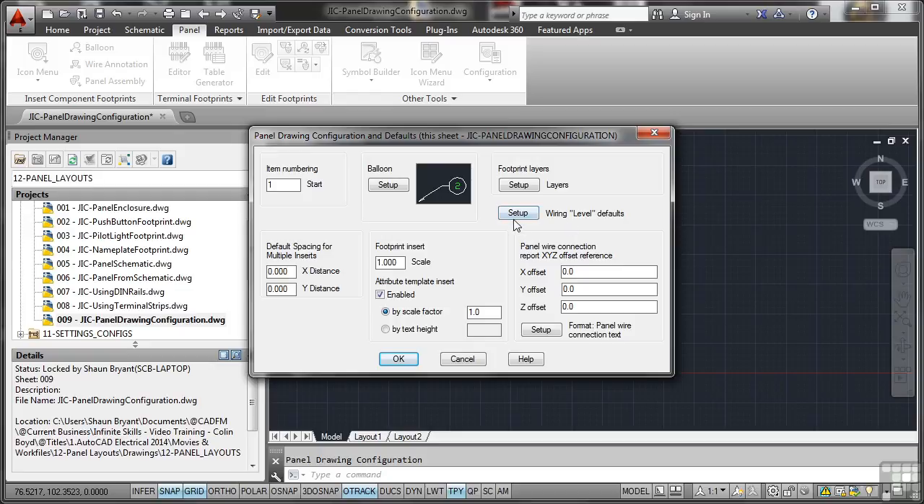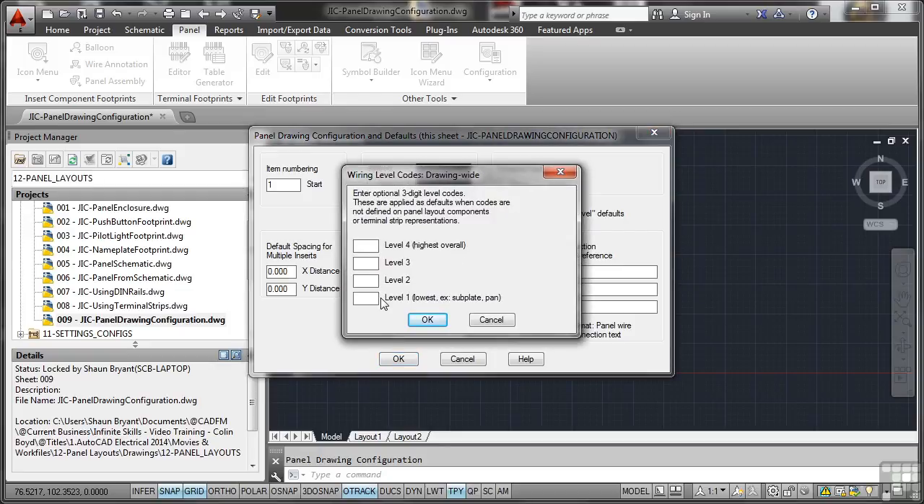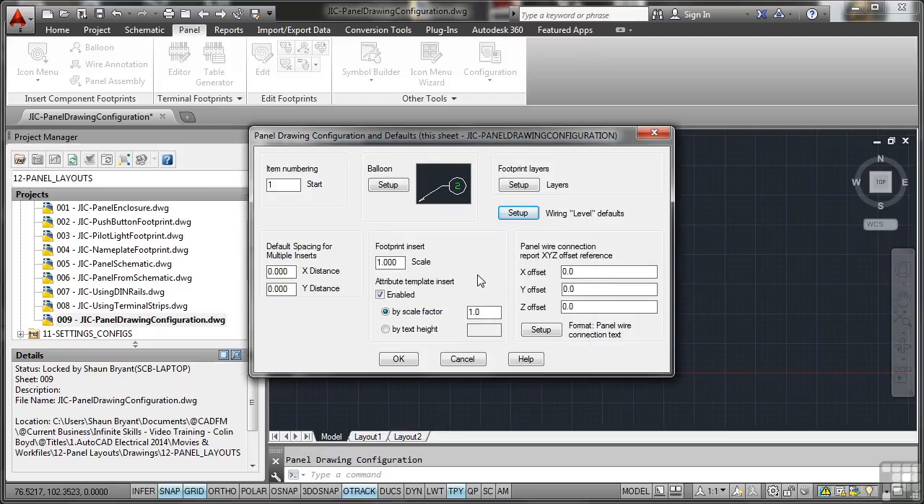Wiring level defaults. If I do a setup there, I've got wiring levels. Now, when you're creating complicated electrical drawings, the wirings can go onto different levels within the wiring schematic and the panel configuration. So you've got lowest, subplate or pan, and then the next level up might be another level above that wiring, and so on and so forth. So just be aware of that with AutoCAD Electrical. You can have your wiring on different levels.